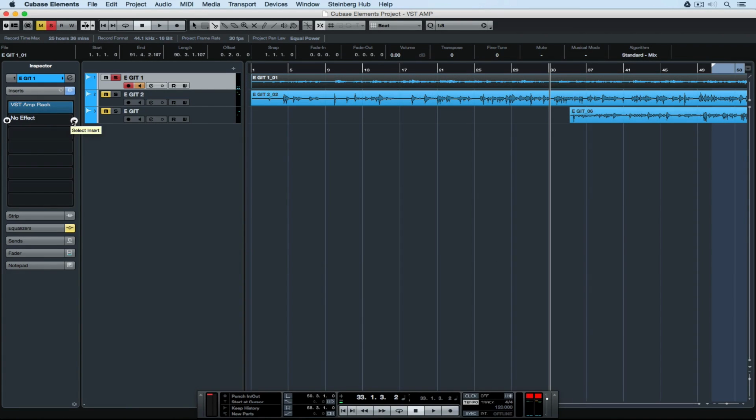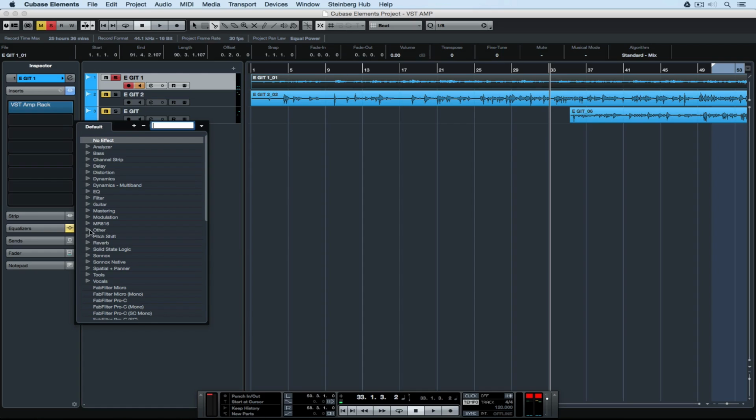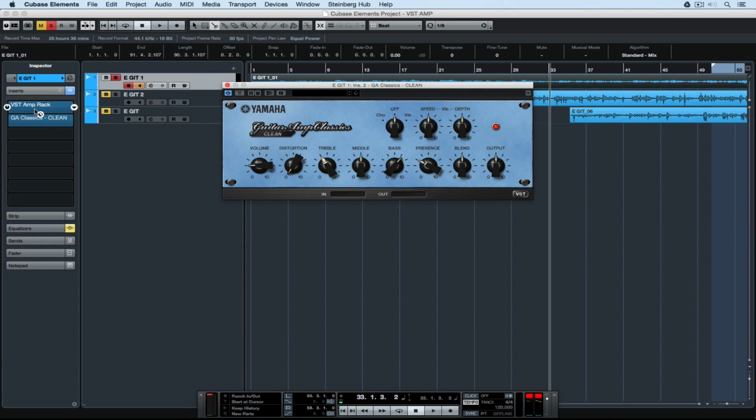Having the VST Amp Rack inside of Cubase is great because it means we can combine it with the Cubase EQ, or the Cubase Sends, or Cubase Inserts, or even the channel strip. I'm loading up the clean model of the Guitar Amp Classics, which came bundled with some of the Steinberg UR hardware that I have.